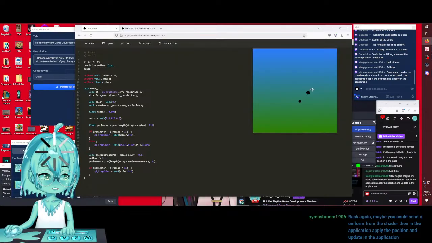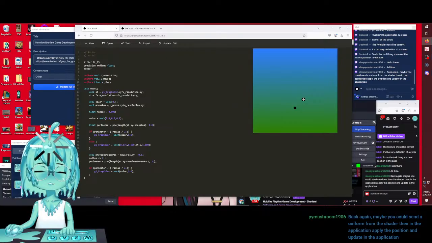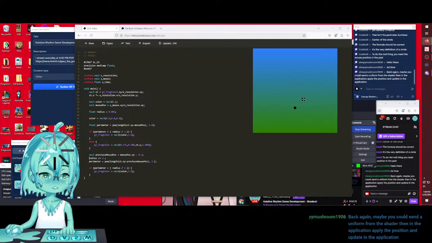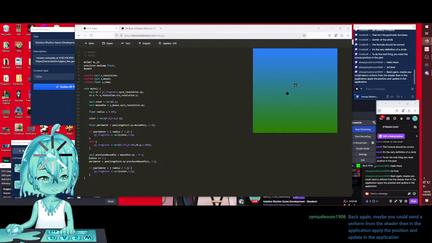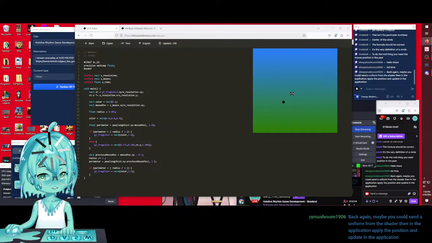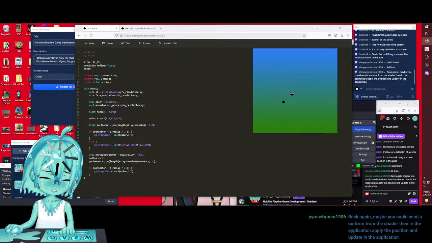So that little circle there, maybe you could send a uniform from the shader that the application applies the position and updates. I mean, that's kind of what I'm thinking, is that we have to, because it's like we have to remember a state. And I feel like at that point you're introducing CPU usage, right? Because the GPU doesn't remember where the mouse was in the previous position. I think it has to be like a separate shader. Hold on, is that even the case though?